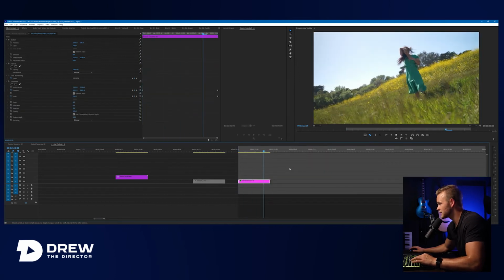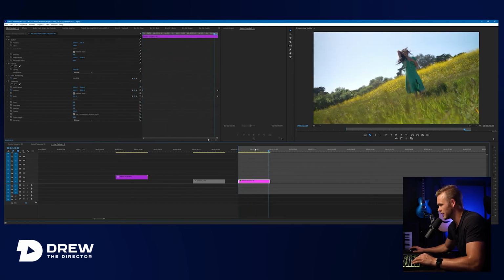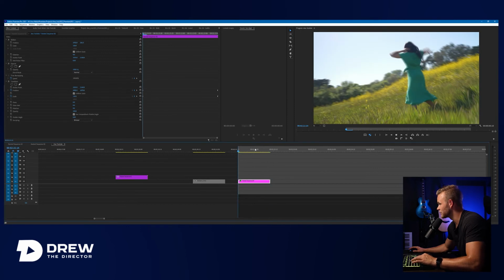And you can see we start in a little tight and we zoom out to reveal that nice headroom. It's actually pretty smooth and creamy.